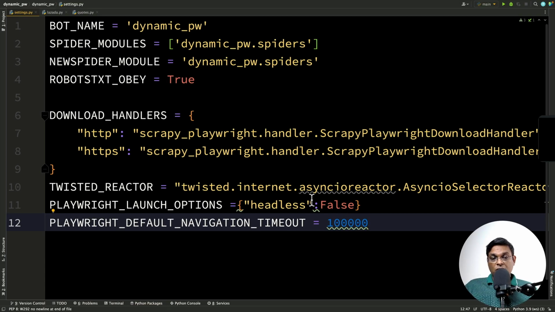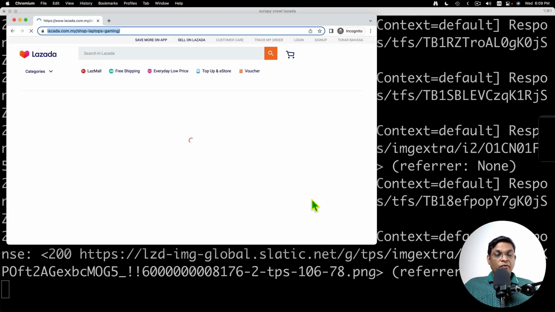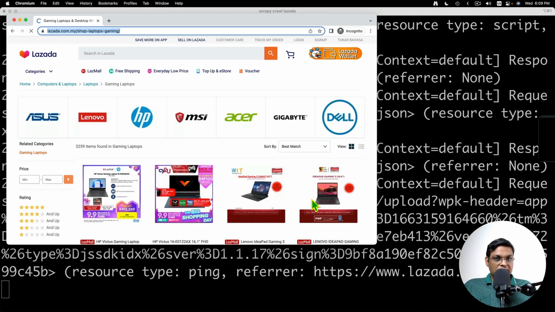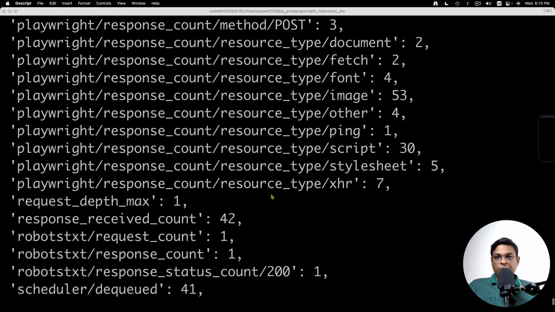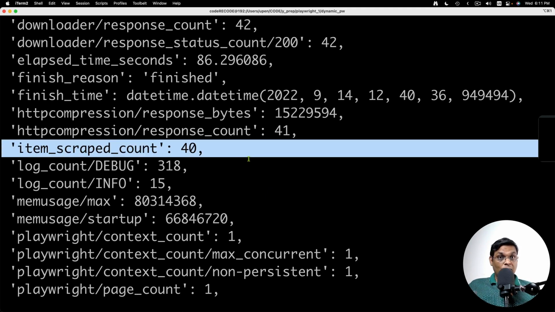Go to the terminal now, and I'm going to execute the same spider once again. Again, the browser should open. Now this time, instead of waiting for 30 seconds, it is going to wait for 100 seconds. Let me forward this video for you. The execution is complete, and let's see the log. Now you can see that the item scraped count is 40.